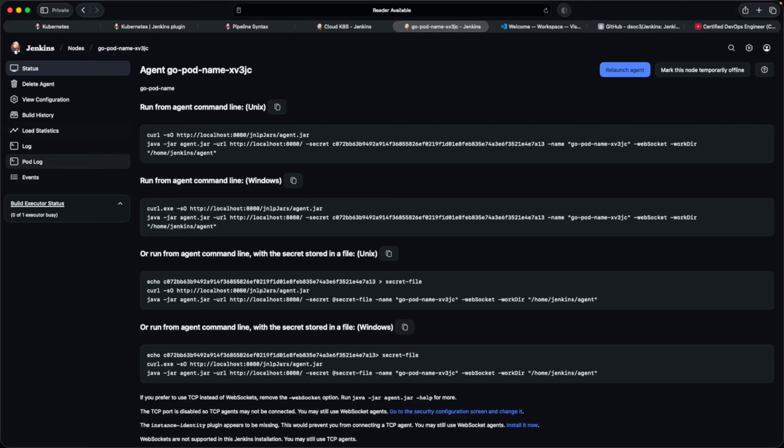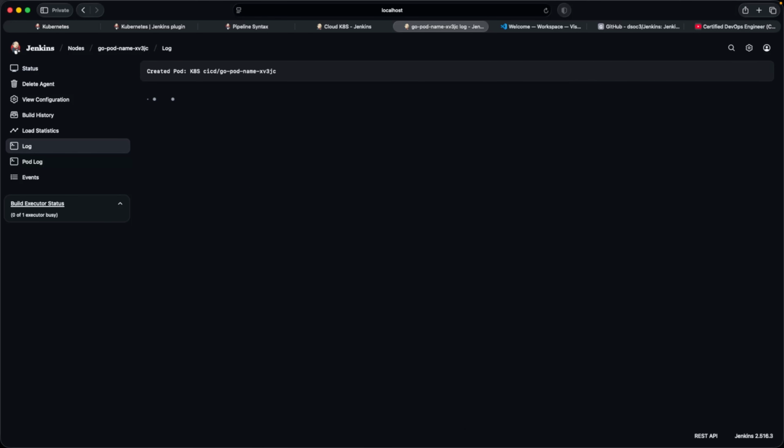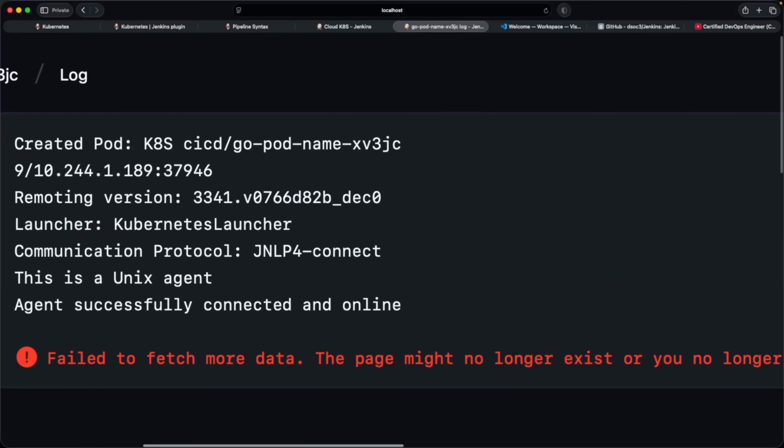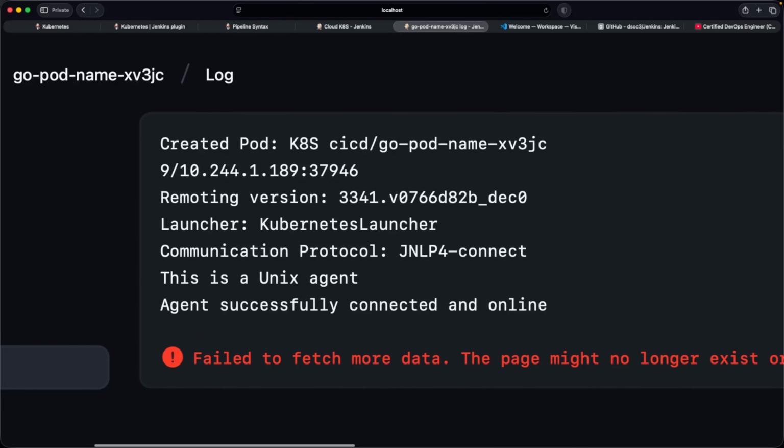All right, come back over here, and if you see, it's offline now. When I click on this, here we have an option to see the logs. These are the logs, and you could see Unix agent successfully connected. It shows the created pod, remote versioning, launching Kubernetes launcher, communication protocol JNLP4 connect. This is the protocol. We already discussed all these things in Jenkins part 1 and 2, where we learned about distributed build, and the agent successfully connected and is online.